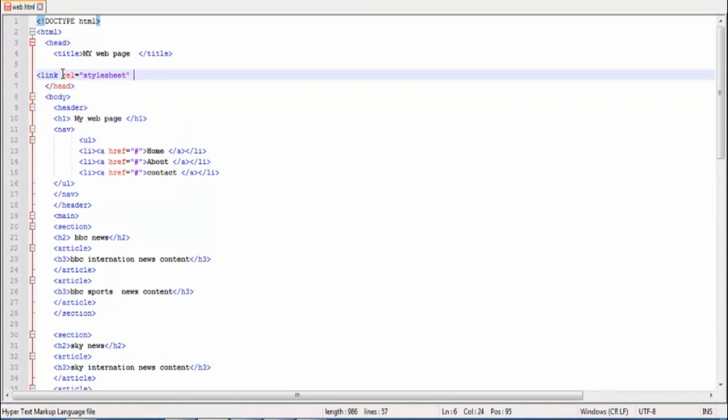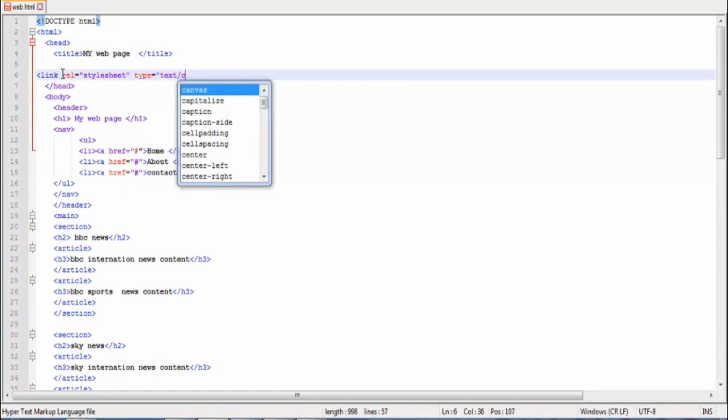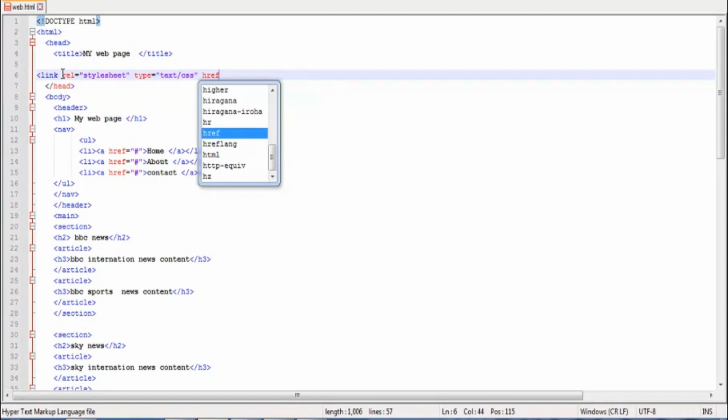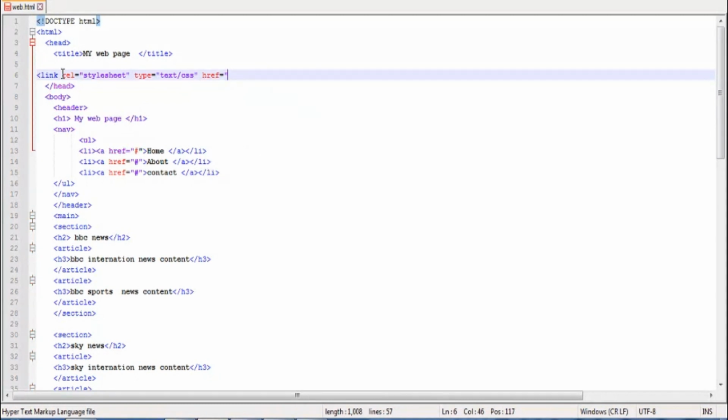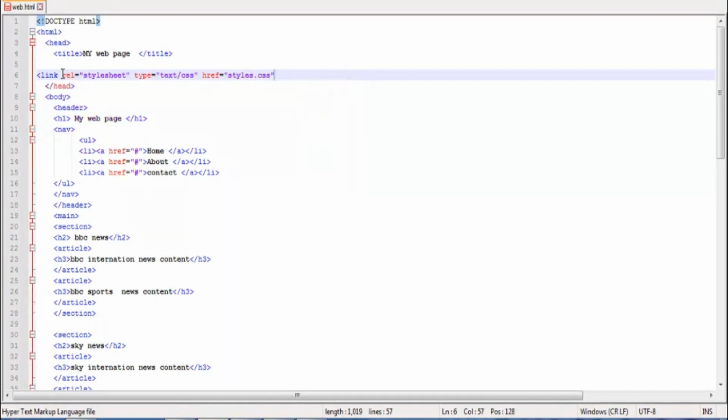Type, we have to use the type attribute also: type equal to text/css, and href means hypertext reference. I am using href from now onwards. Href means hypertext reference. I have given the styles.css name. To link external sources we have to write in the head element. Href equal to styles.css. Yes, and that's it.